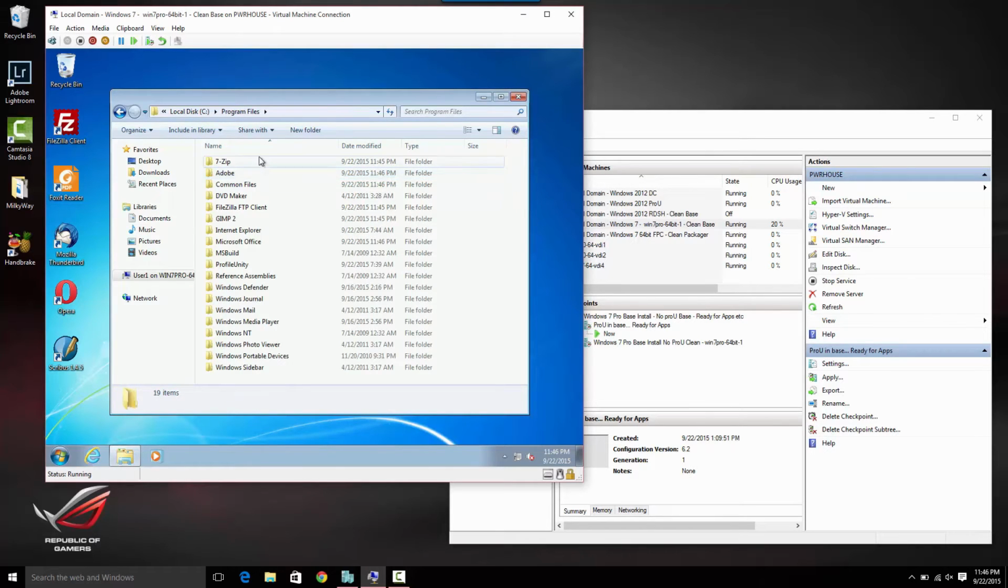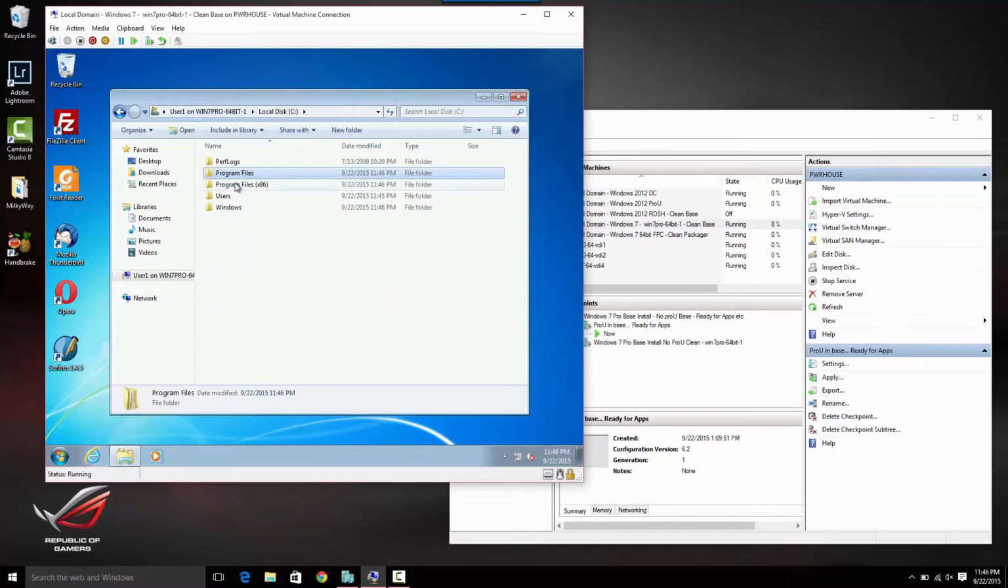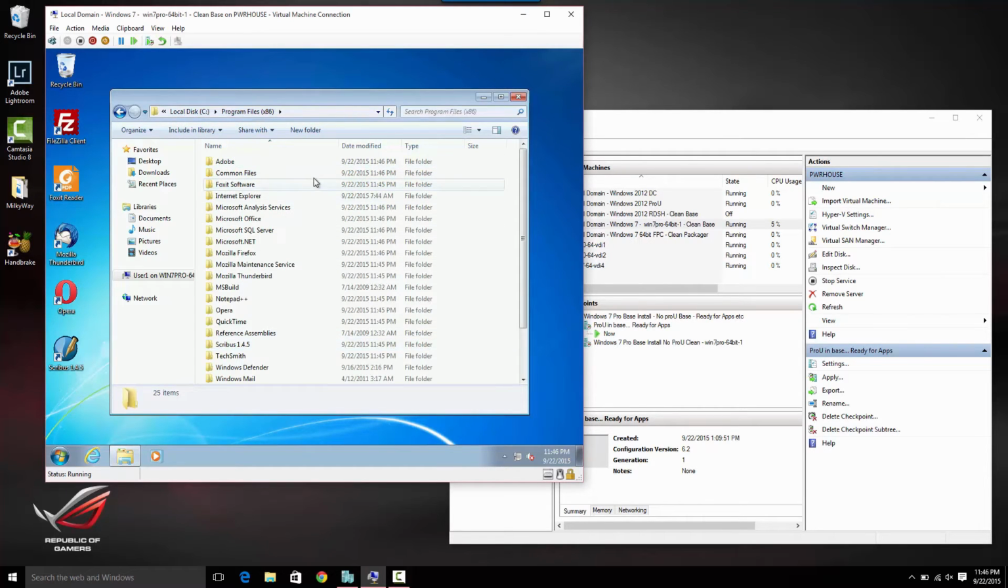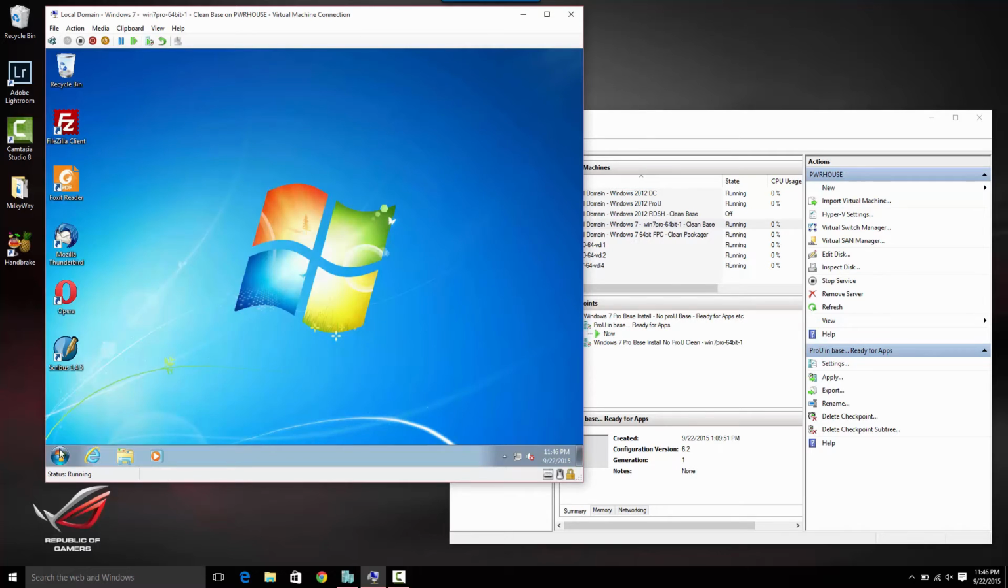You'll see there's applications there. More than before, of course. In the 32-bit folder, a lot more applications than before. Let's go ahead and check the control panel, see what we have there.